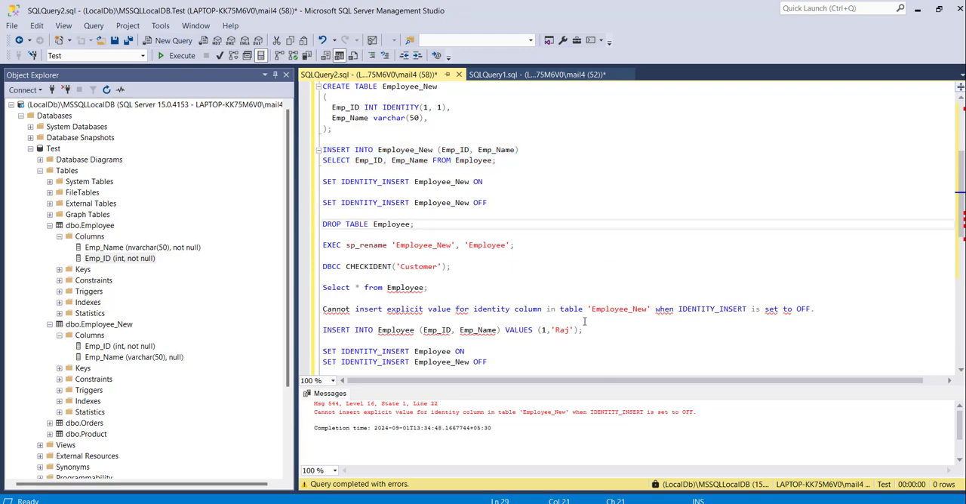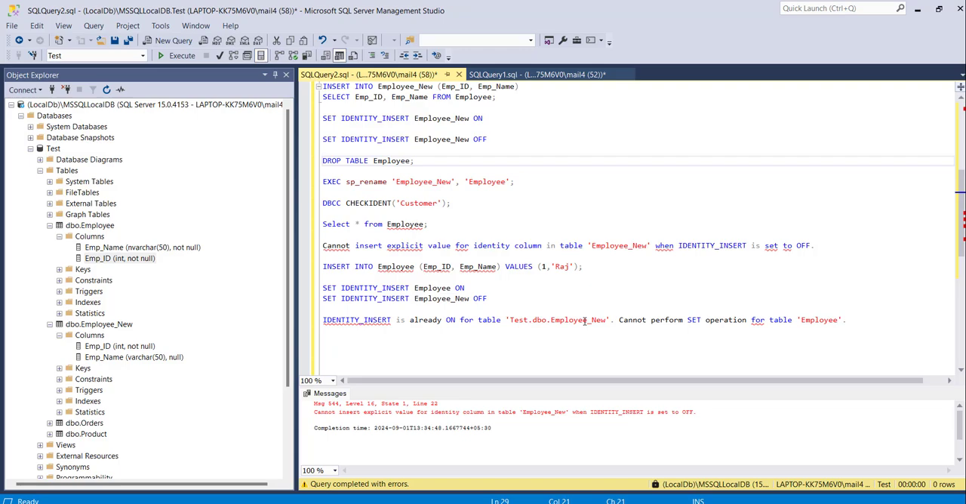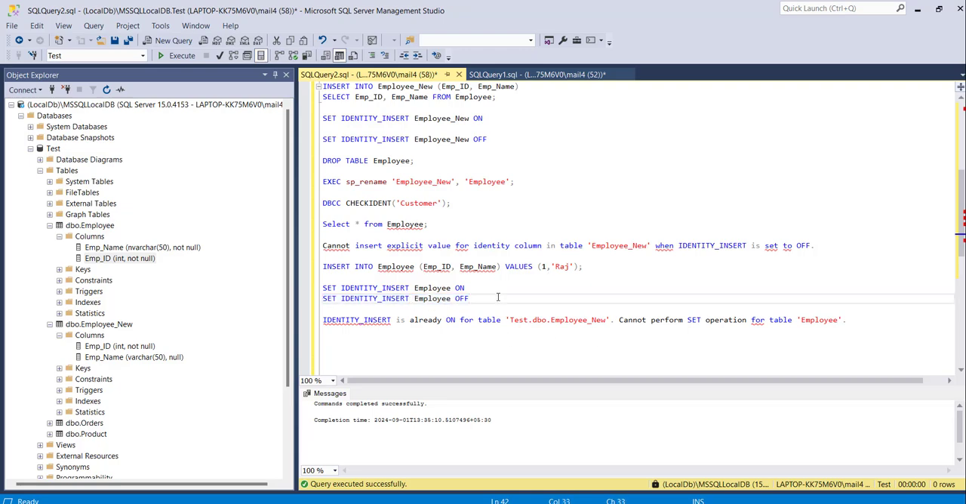again we need to make this off. I will make the old one off. I will run this command. Now the old table identity insert is off, and then we need to rerun this one to make the new table identity insert on, right?